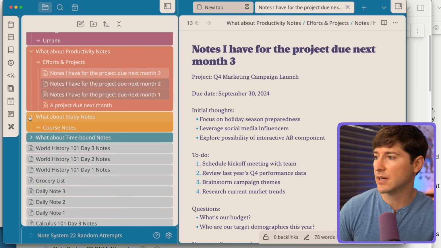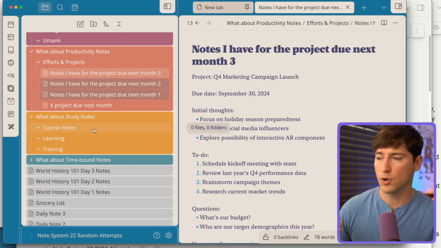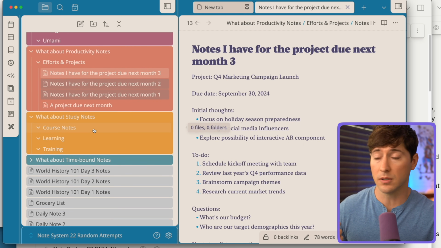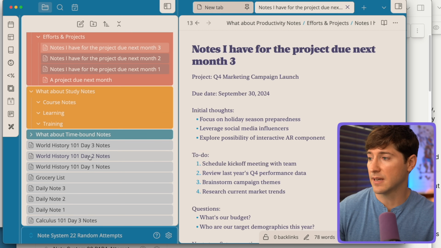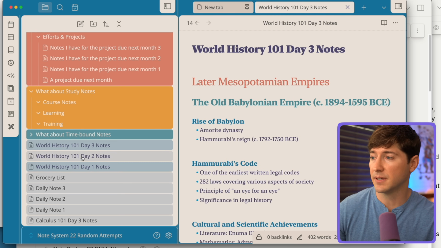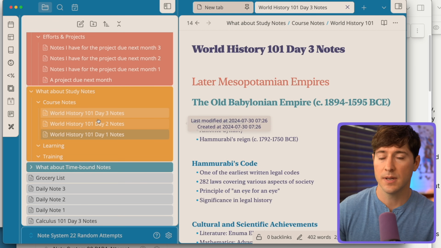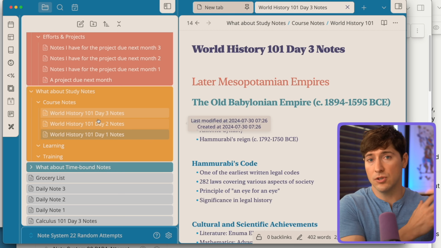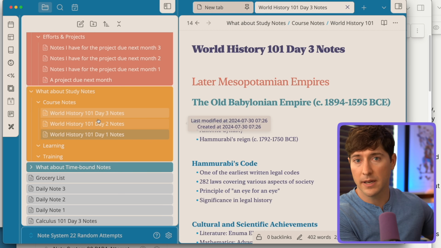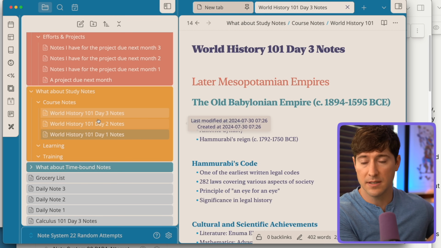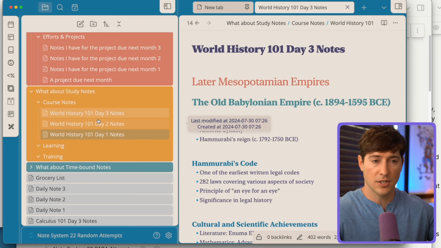What about study notes? Maybe you call them course notes. Maybe it's a folder called learning. Maybe it's a folder called training. And that's where you could think, that's where I'll put World History 101, this course I'm taking. For now, let's just pretend it goes into course notes. Again, as you study things, as you are learning from different online courses or online individuals or articles or just people you encounter, where do those notes go? Think about that. Do you have a spot for those notes?